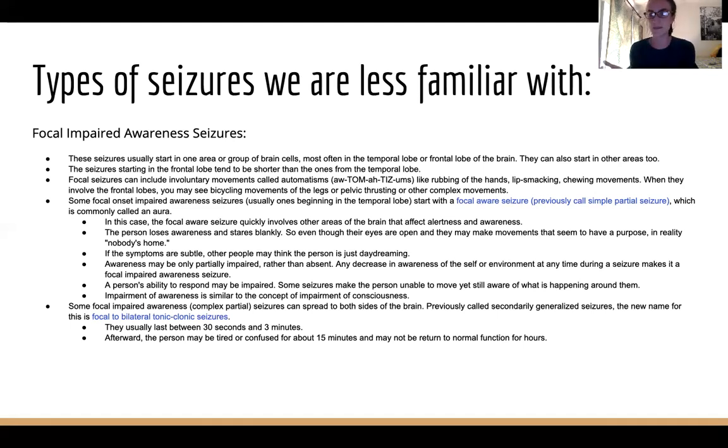sounds or even sometimes parroting a phrase. They might only have partial awareness rather than complete absence. So they might be able to respond a little bit, but not completely, but still have a decreased awareness of themselves or of the environment. And with some people, it can make them kind of frozen, like unable to move.